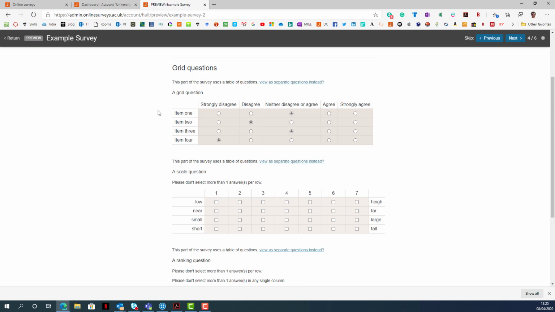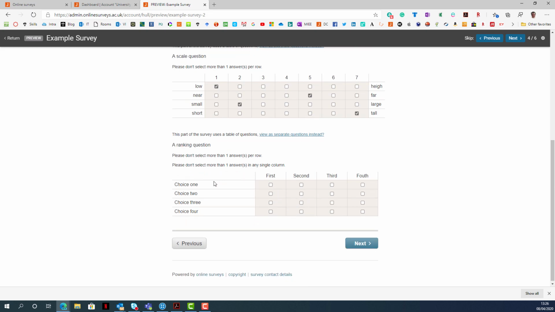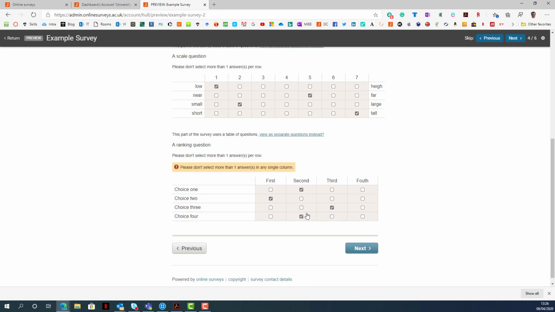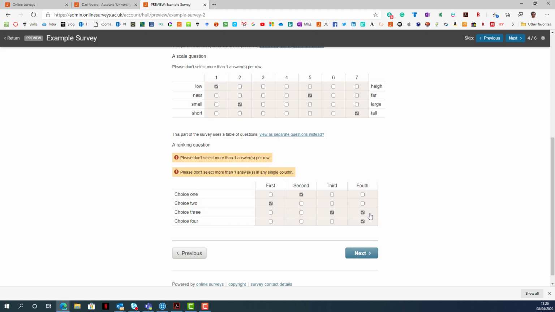As well as grid questions, JISC Online Surveys also supports scale questions. These can be used for ranking purposes as well. So you'll see I have 2 separate examples available here. In my scale question, it enables me to select on a scale, in this case from 1 to 7, to what extent I want to rate something. In this question, it's asking me to choose which of these choices is my first, second, third, or fourth. You'll notice it's got some logic in here to make sure that I only select each of these places once and I don't select one of them multiple times.